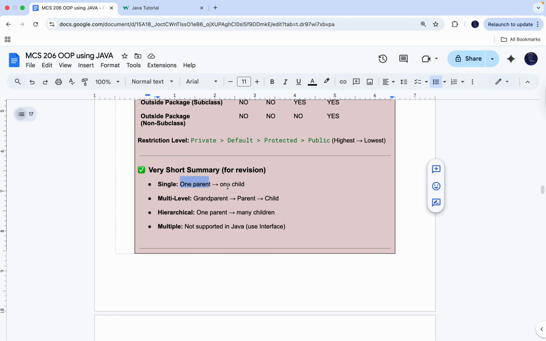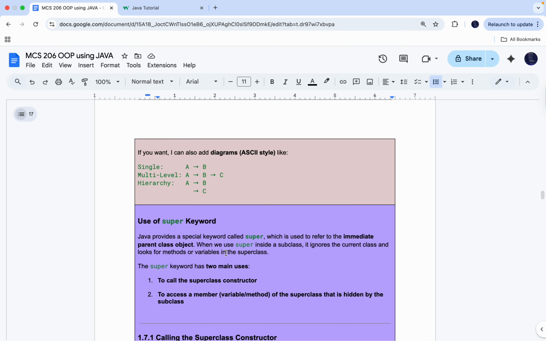Single means one parent, and the parent will have only one child. Multi-level: grandparent, parent and the child, the same thing which I explained. Hierarchical means one parent and many children. Multiple inheritance is not supported in Java with classes; it is done through interfaces.